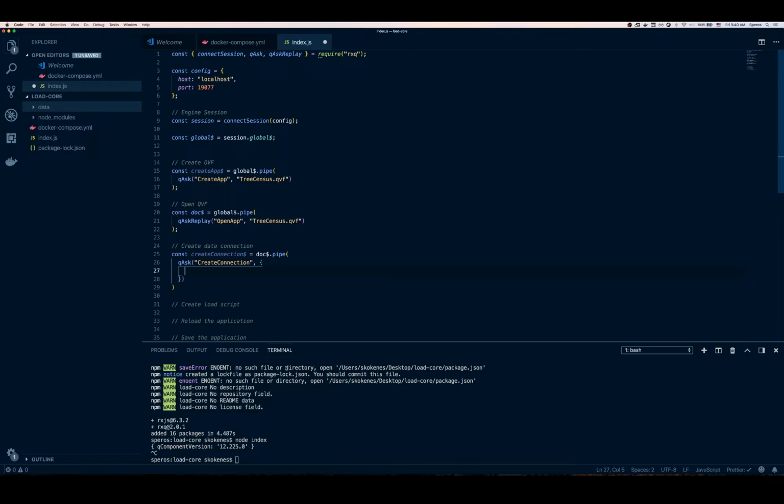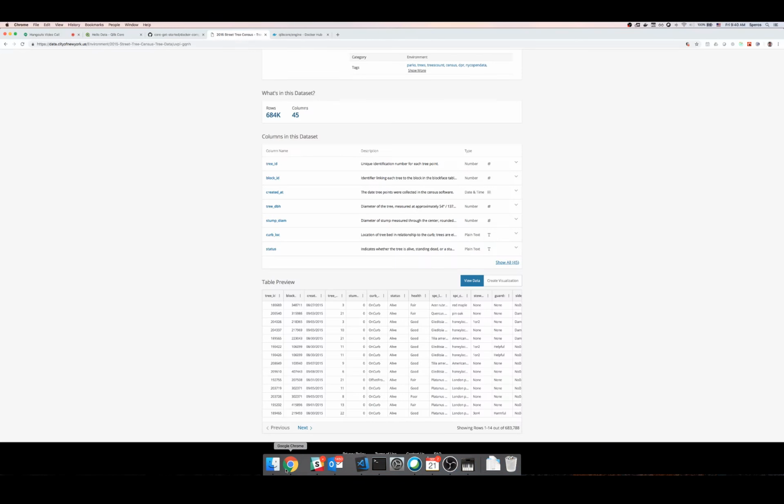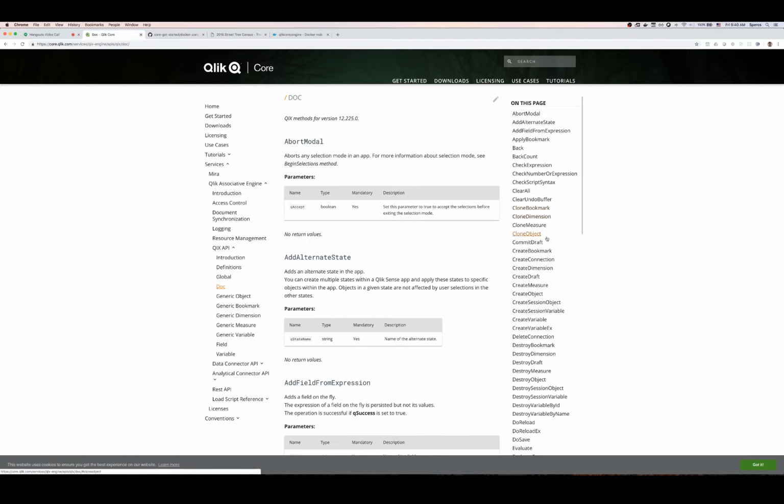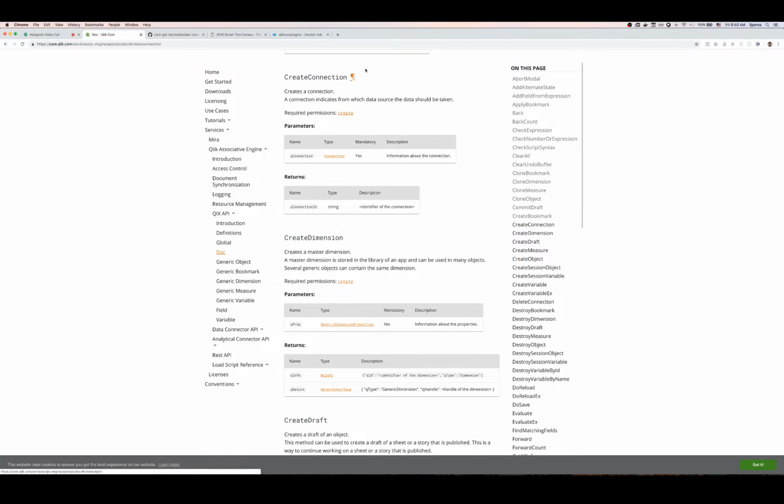And just real quick, so you understand where am I getting this information from? How do I know to make these API calls? I mean, beyond just the experience, having worked with the API before. If you go into the actual associative engine API, Qlik's API here, you'll find all these classes like global and doc, and if you click on them, you'll find all the methods you can call. So for example, we're going to call the create connection method on the doc class.